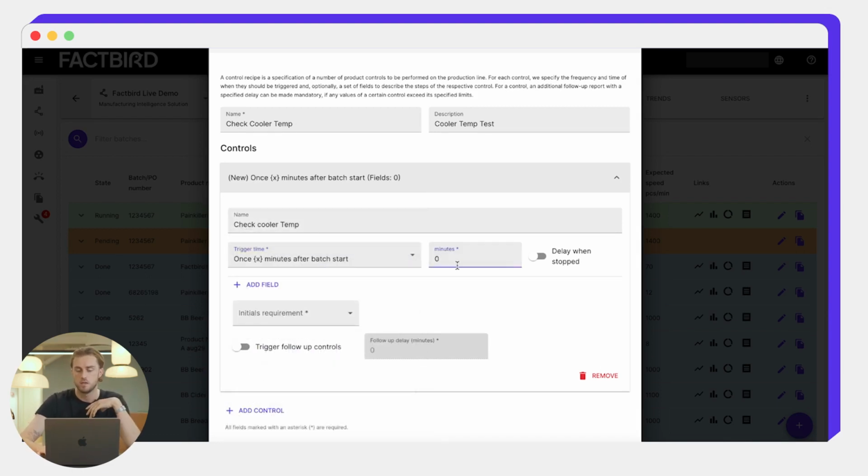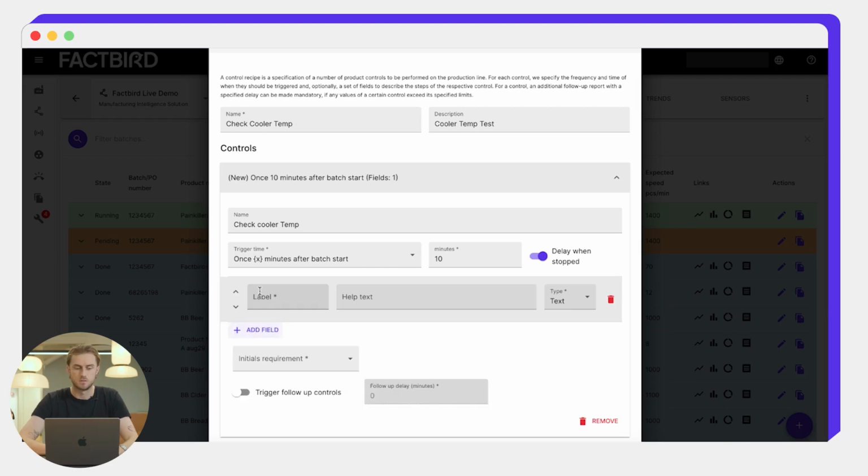Now you have to input the trigger amount of minutes. Let's say that you want this to be performed every 10 minutes after the batch starts. The trigger setting here, delay when stopped, decides whether these 10 minutes are continuous even when the line has stopped, or whether this happens every 10 minutes of active production. In this case, let's say we want this to happen every 10 minutes of active production. So we will say delay when stopped, meaning that this counter of every 10 minutes will be paused when the line is down.